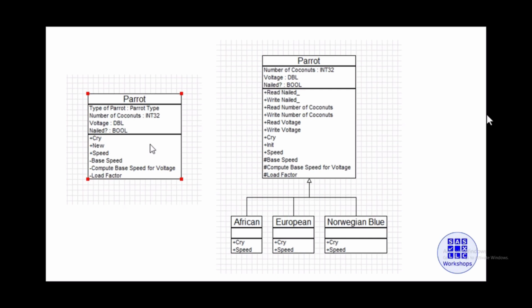Now each of those is a child class, and we moved the case structure for African into the child class, and the case structure that executed the code for the European moved into the child class, and same thing for the Norwegian blue. And that's the only change we're going to make in this particular kata.